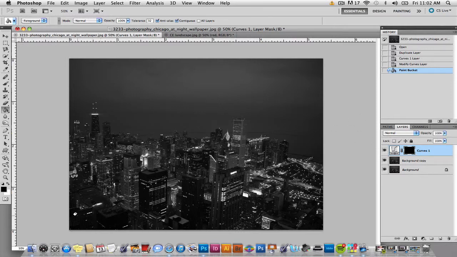And if I hit X key to switch this back to white, I'm now going to use my paintbrush tool, and again the bracket keys to the right of the letter P on your keyboard will change the size of your brush. And now if I paint in that corner with white, I'm revealing that curve that I had made previously. So let me toggle this off and on so you can see that brightening of that corner. So I'm just revealing that curve right at the right spot. And I can do this to other spots too that I think need a little bit of brightening.